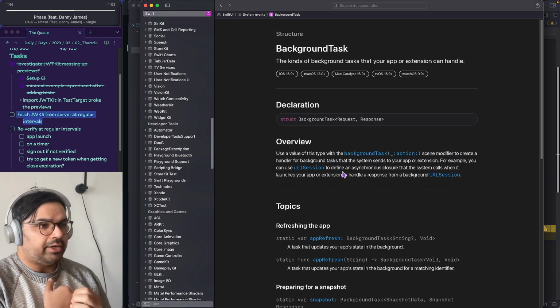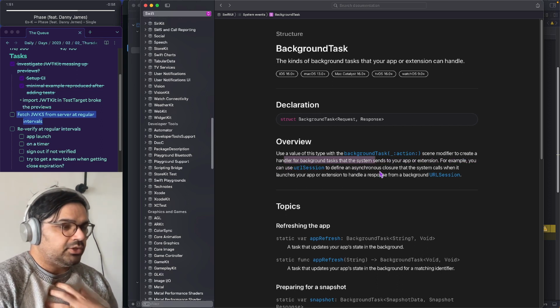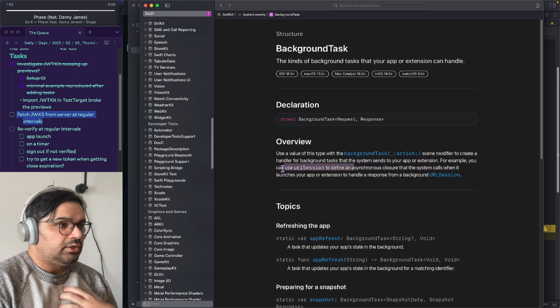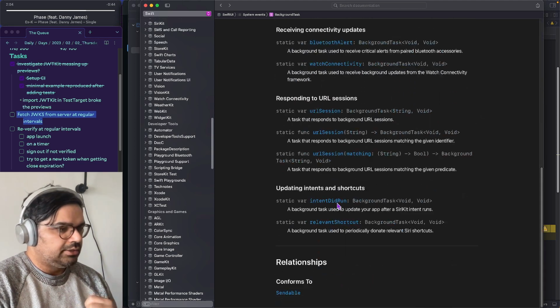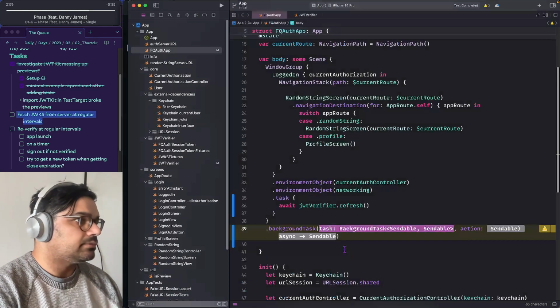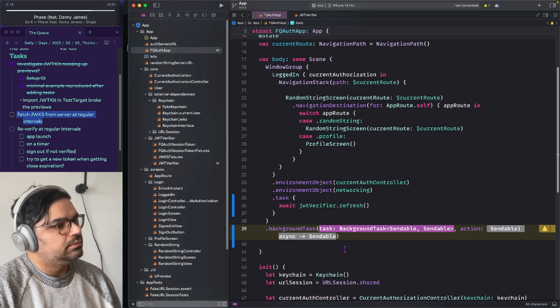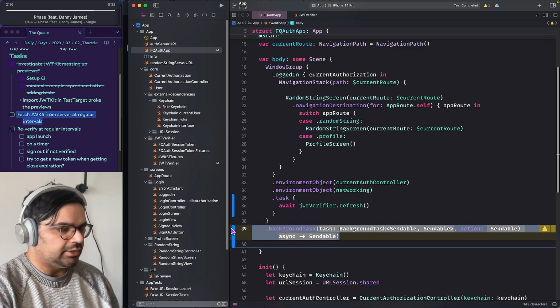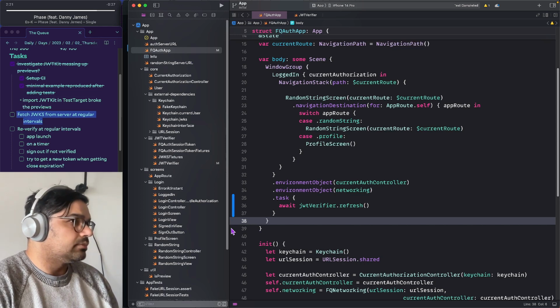Use a value of this type with a background task scene modifier to create a handler for background tasks that the system sends to your app or extension. For example, you can use URL session to define an asynchronous closure that the system calls when it launches your app, or an extension to handle a response from a background URL session. Yeah, I don't think background task is what we want here. Not yet, anyway.